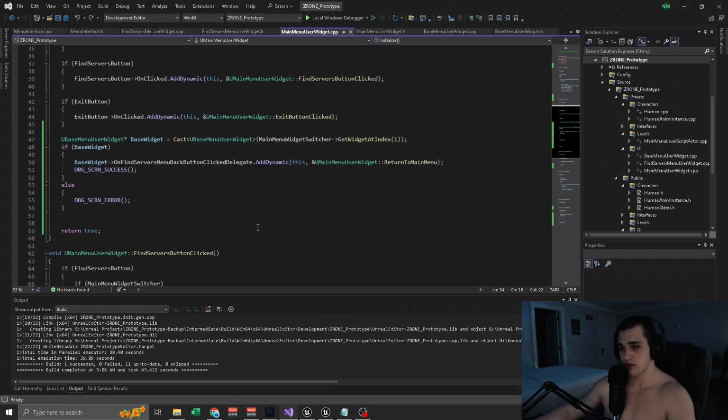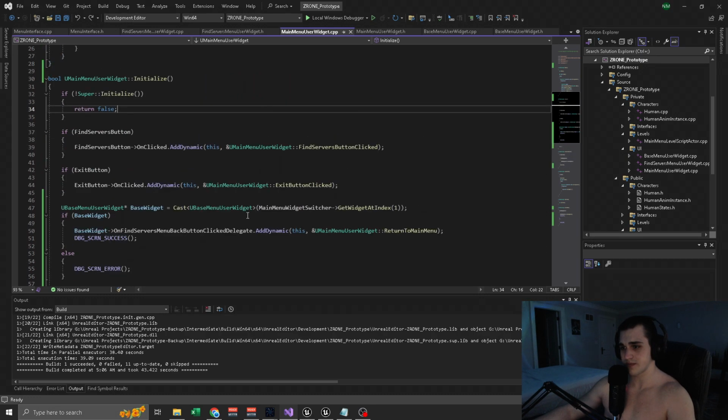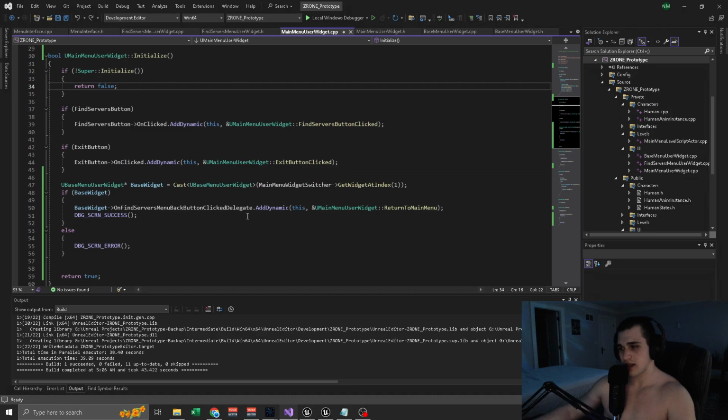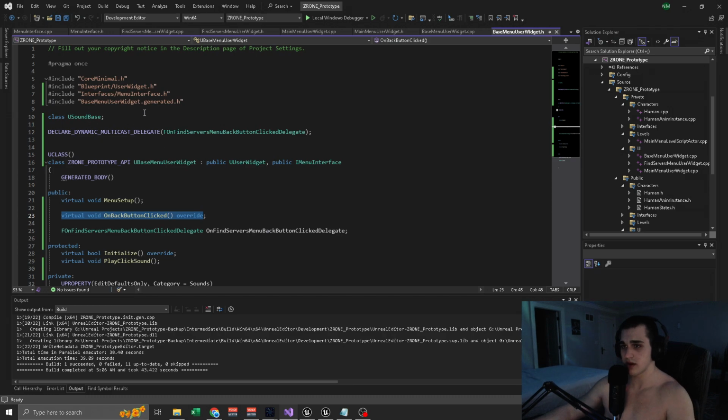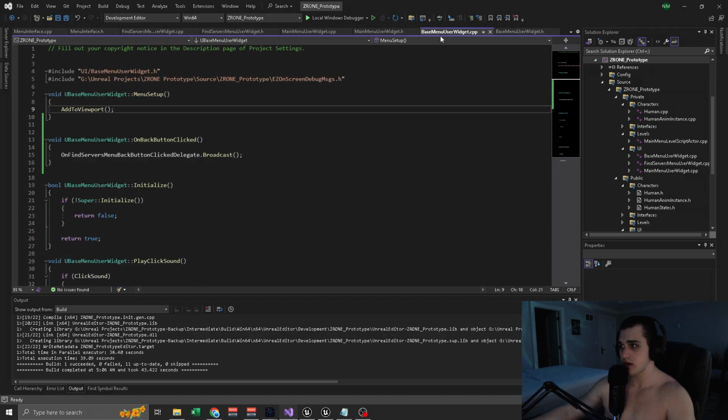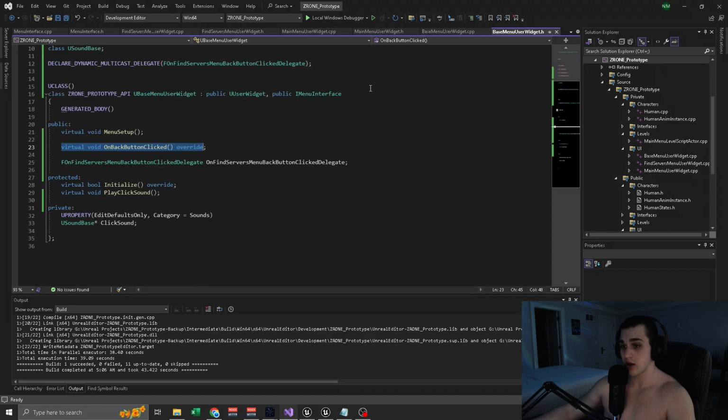So in my last video, I was basically talking about how I solved this problem, and I don't know if it needed to be solved, although I think it did. Before, I didn't have a base class. So this is a base menu user widget class, which is very helpful.